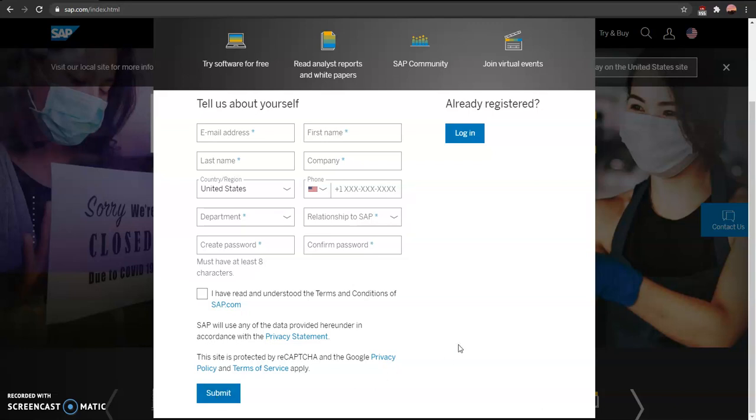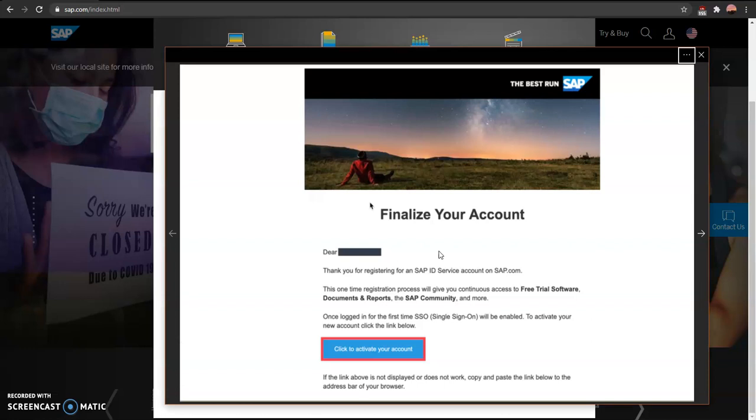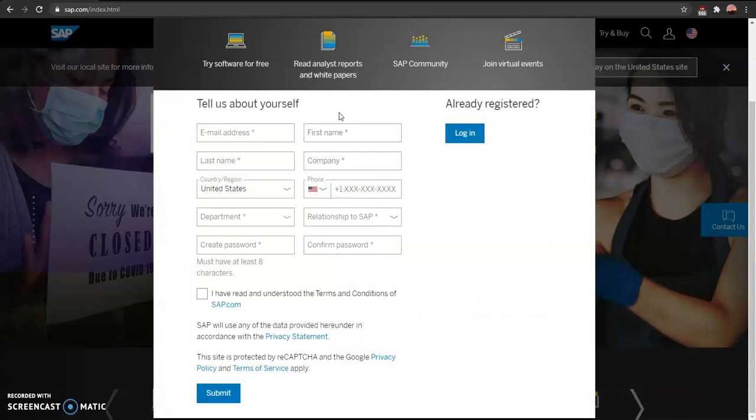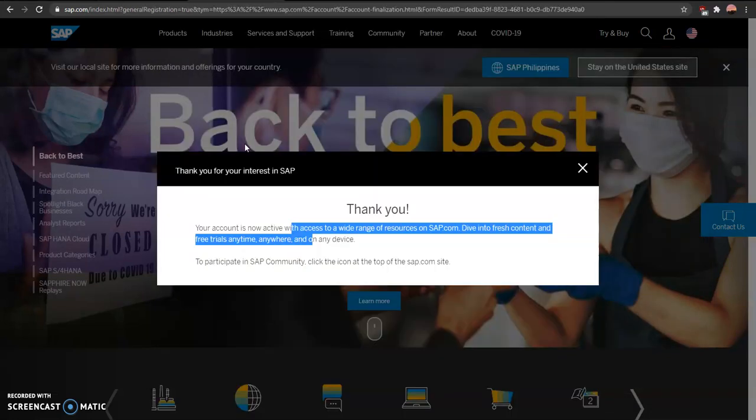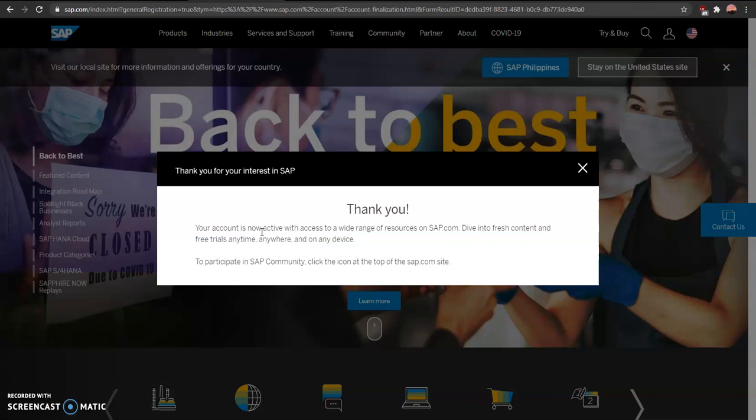After submission, you'll receive an email from SAP containing this message. So just click this blue button. Afterwards, another tab will be created confirming that you have successfully created your SAP account.